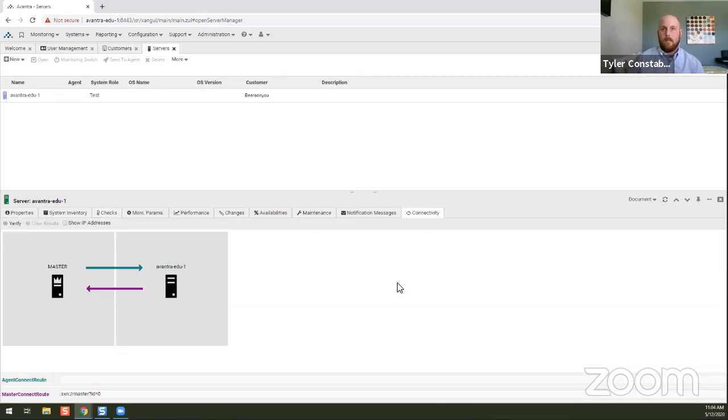There's a little connectivity thing back here, and you can actually see what's going on. Oh, it's green because the master can talk to the agent and the agent can talk back to the master. Now in more complex scenarios, we may have gateways in here. The agent can be used as a gateway. There might be scenarios where there are multiple gateways if you've got complex networks, so you would see that whole routing in here.